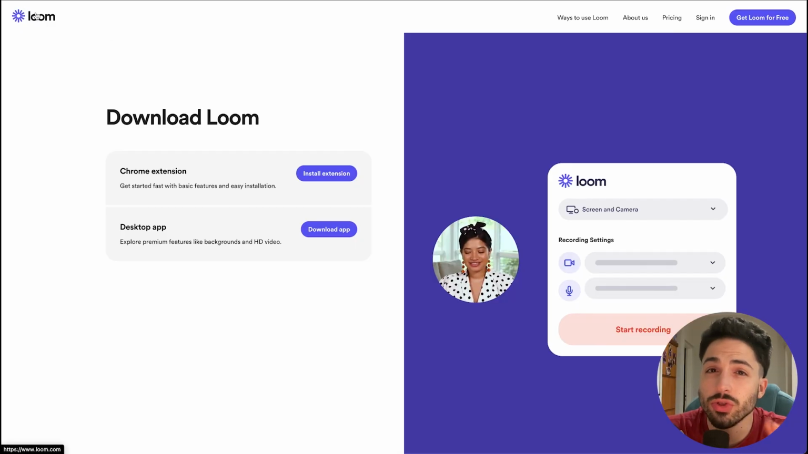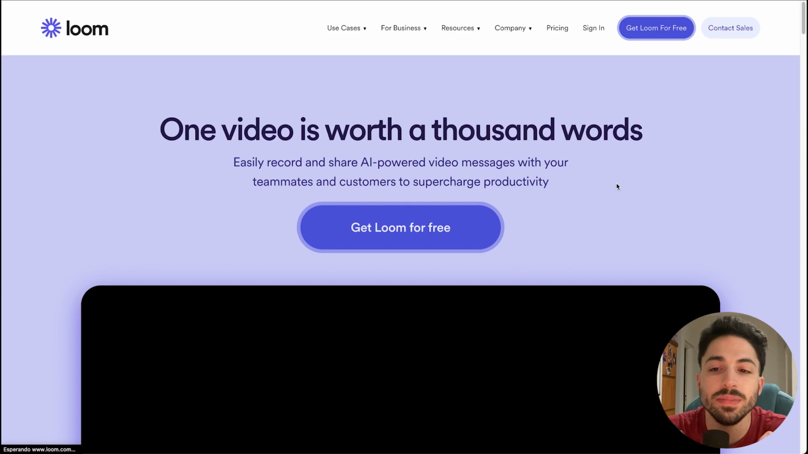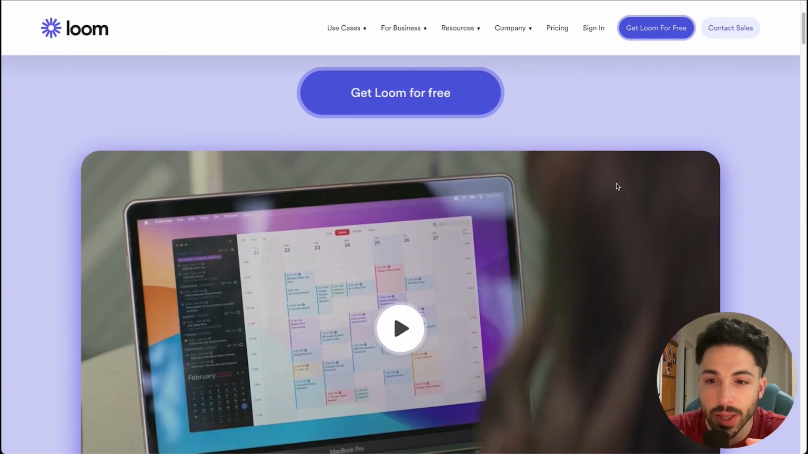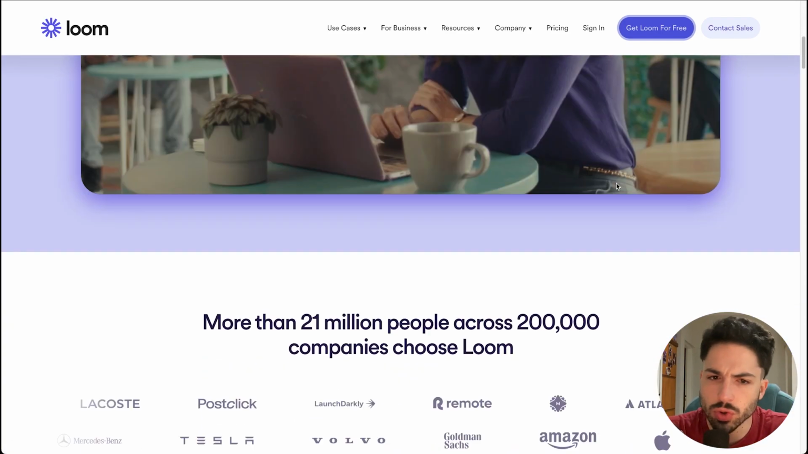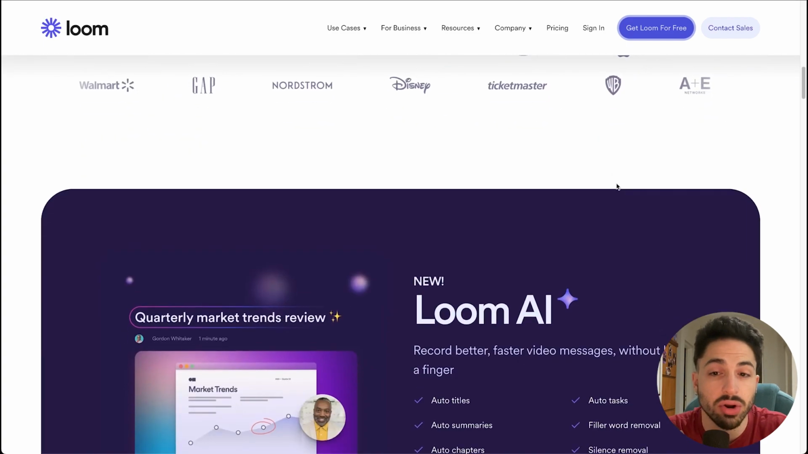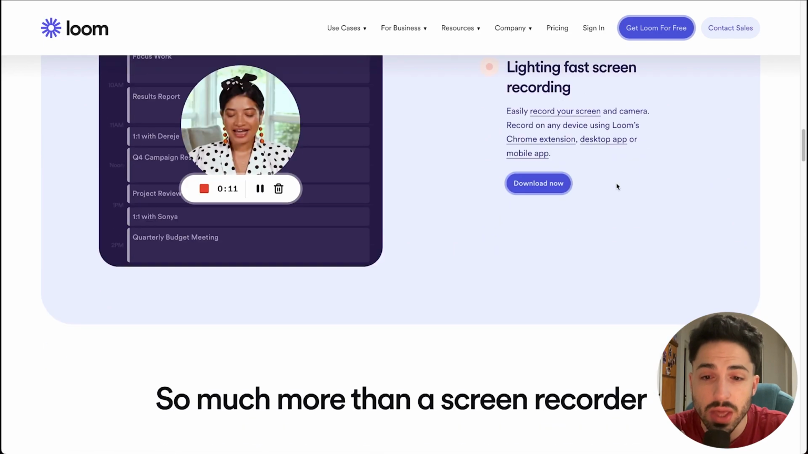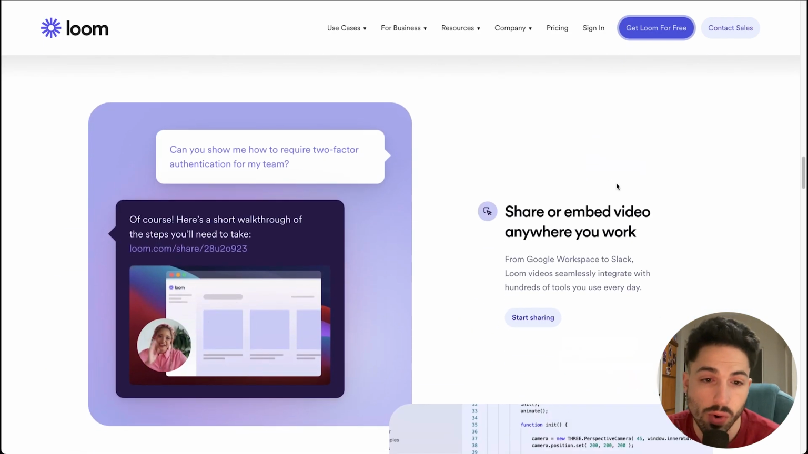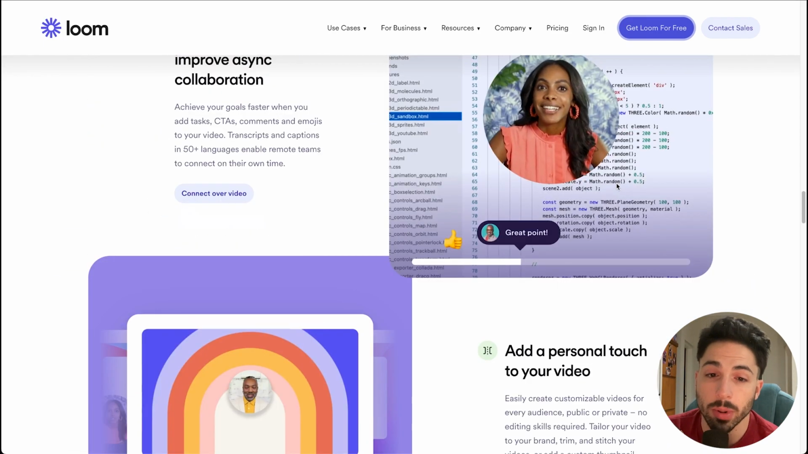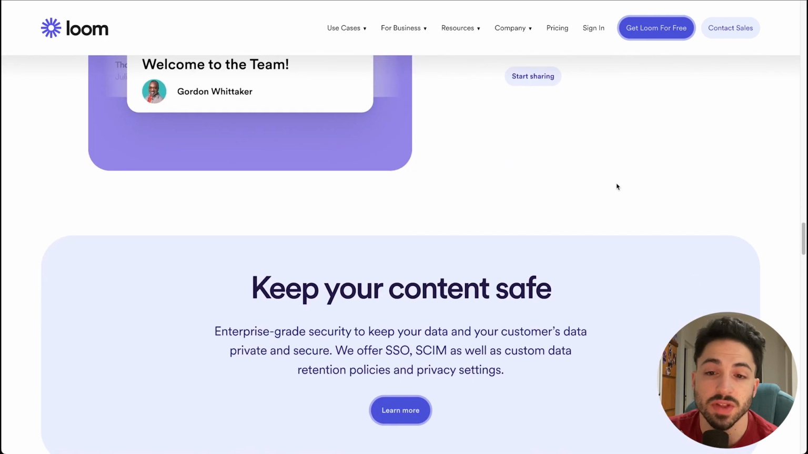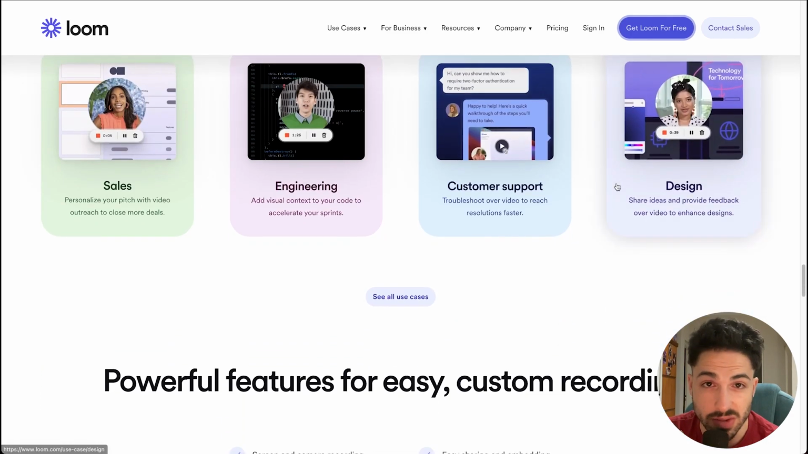I'll not only show you the ropes of using Loom, but also deep dive into practical applications. Loom is a remarkable tool that simplifies video recording and sharing online. With just a few clicks, you can create videos of up to 50 minutes long and instantly share them using a unique URL. No downloads or uploads necessary, making the process of disseminating information incredibly seamless.